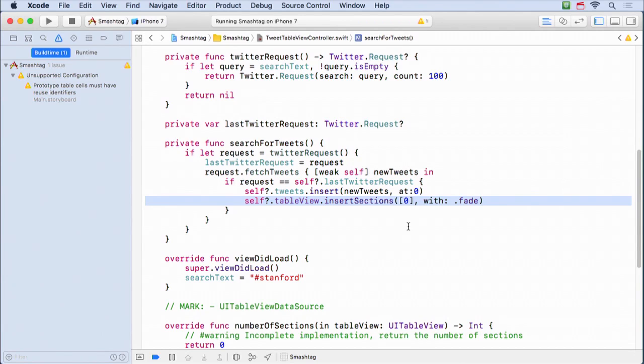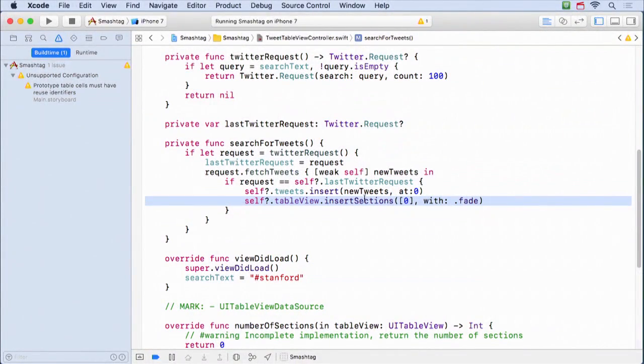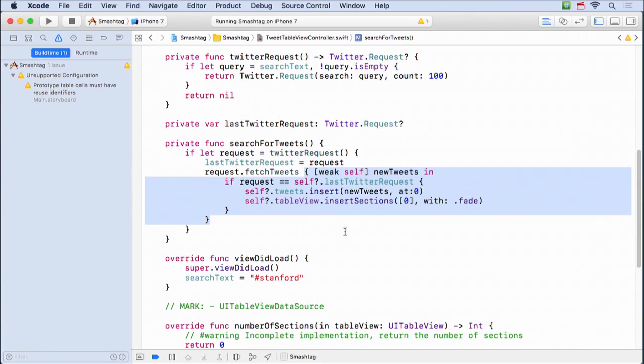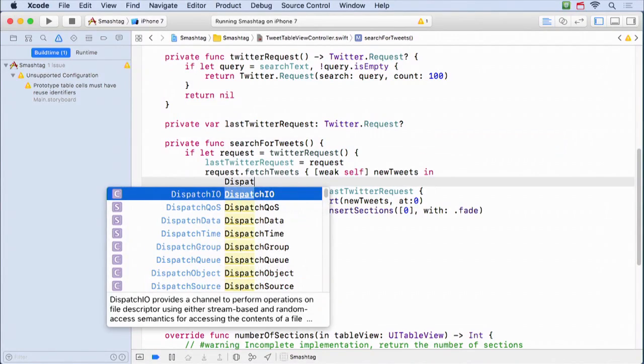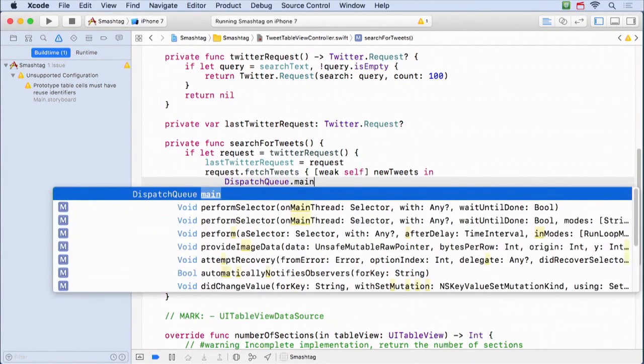Can anyone guess why adding this line of code would cause my app to go all weird? It's because this is a UI call. And what queue are we on here? Some queue, not the main queue. Whatever queue we fetch those tweets on, okay? So we're not on the main queue. So we can't make a UI call here, all right? So we have to dispatch this back to the main queue.